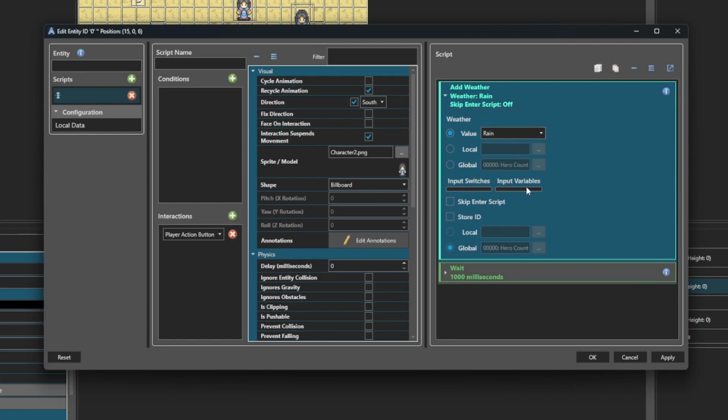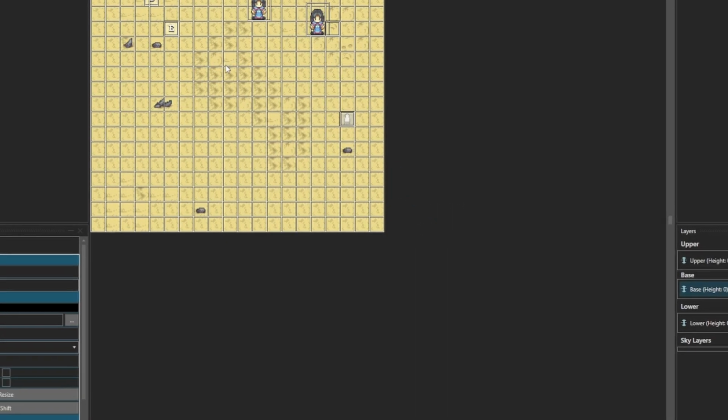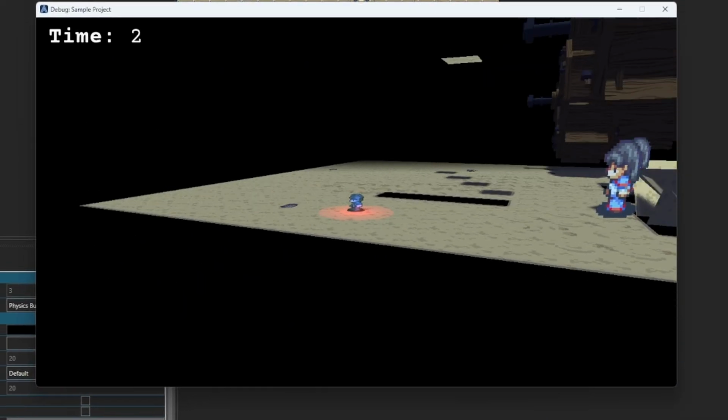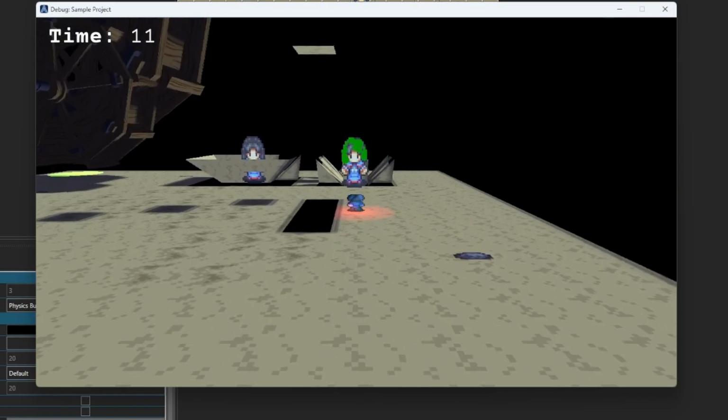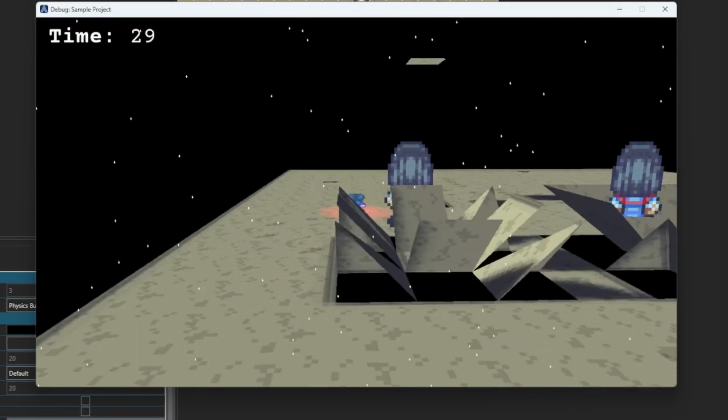You'll notice there are no input switches or variables because I haven't specified any. You'll also notice that the skip start script option, which I was alluding to earlier, is available. If you're going to try to modify or delete an individual weather later, you'll want to make sure you store the ID somewhere. This wait is in there just for fun. Now, if I walk on over to this character and talk to them, we have rain.